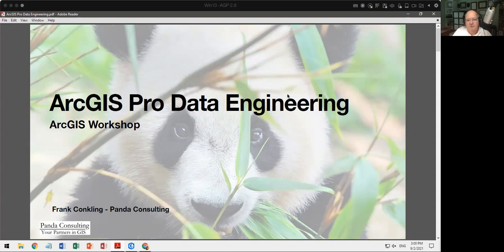And for this workshop, we're going to look at ArcGIS Pro's new data engineering functions that are available in 2.8.